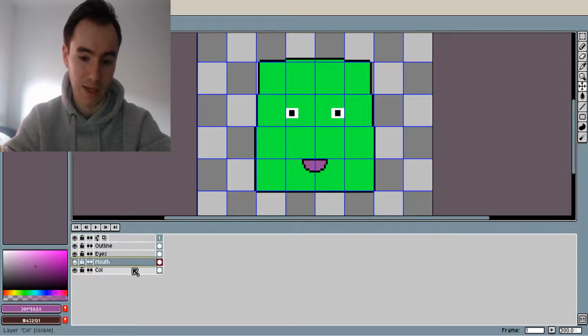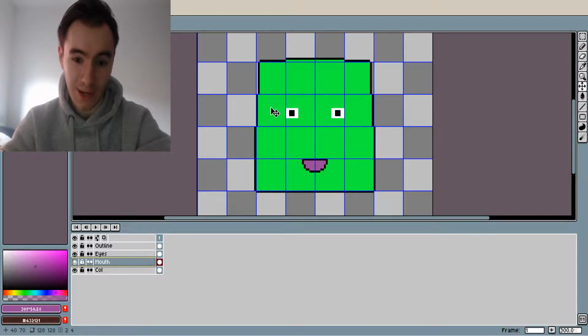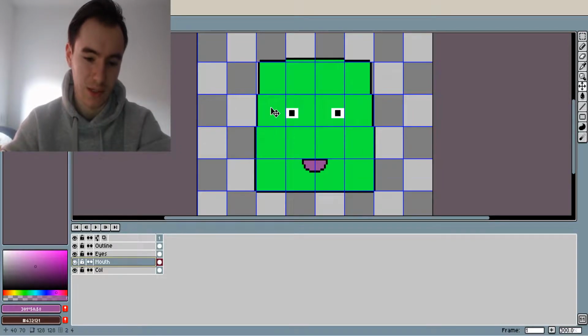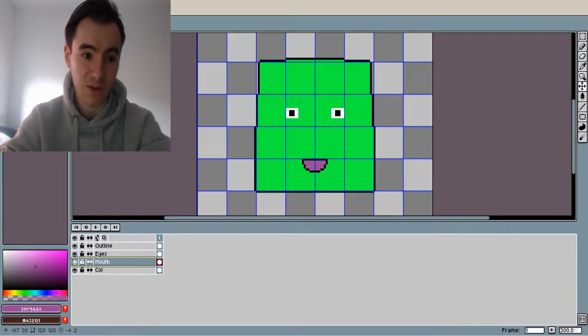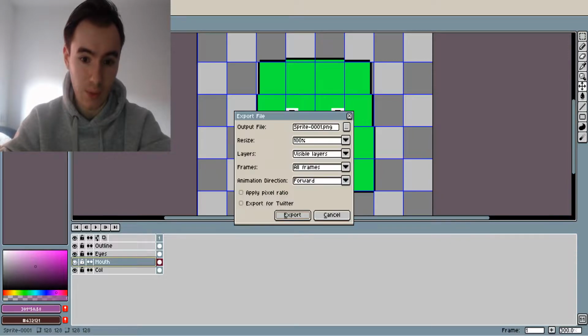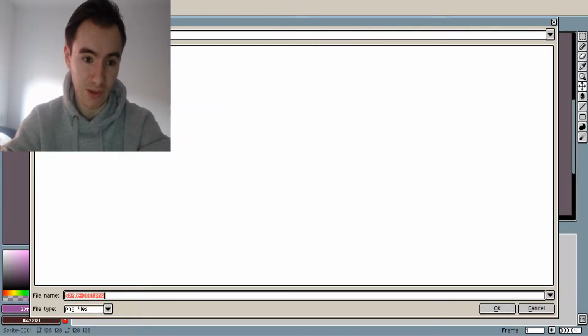Outline, eyes, mouth, color. Now there's two ways you can do animations of sprites. You can do them in Unity or you can do them with your software if your software allows. I'm going to show you how to do them in Unity. If you'd like to see how you do it in software, please let me know, but in Unity is a really nice way of doing it. So what you want to do is click File, Export, and choose a place to export your sprite to. So I'm going to make a new folder.